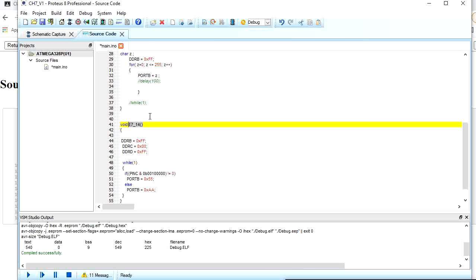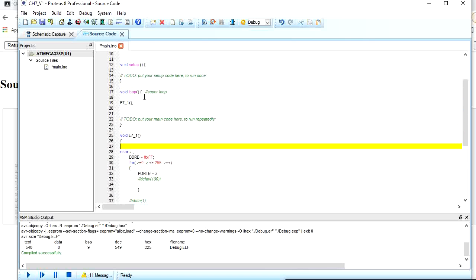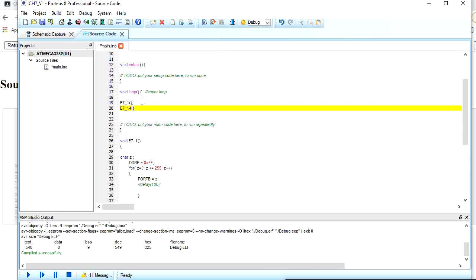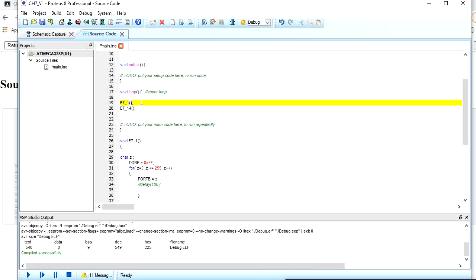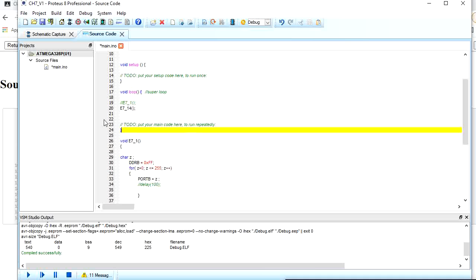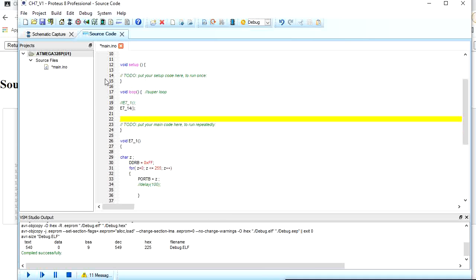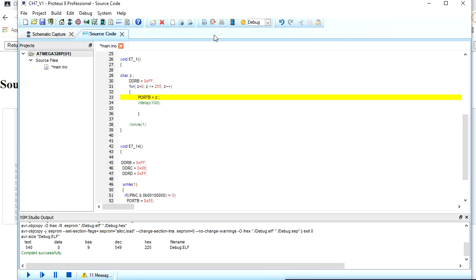So let's call this example in the main code. I want to see and test each and every program. So we'll call these programs one by one. Let's see if any error comes.